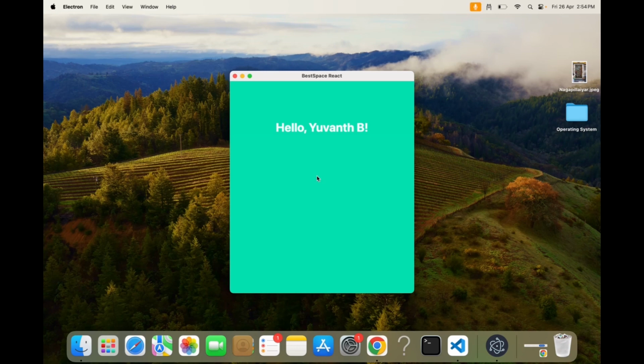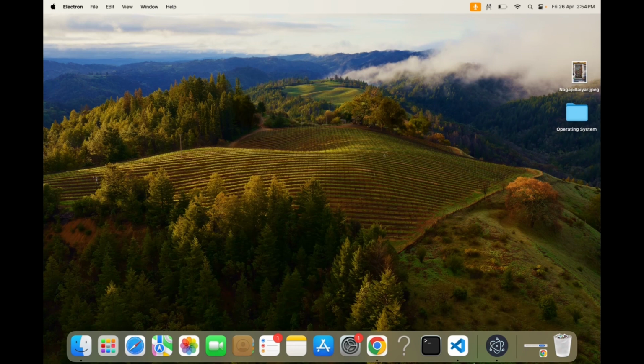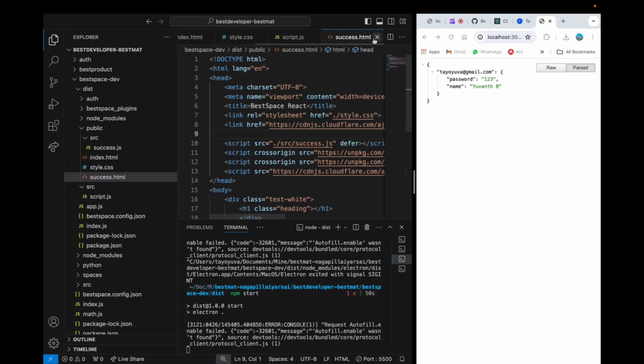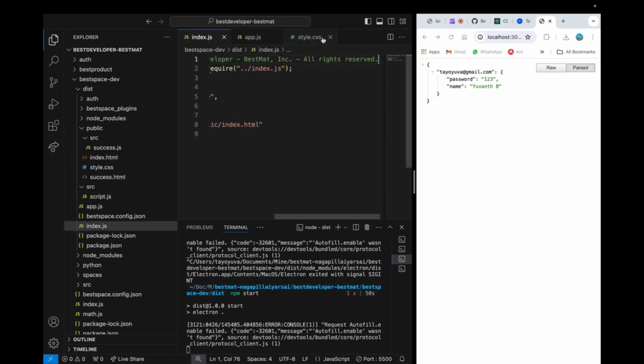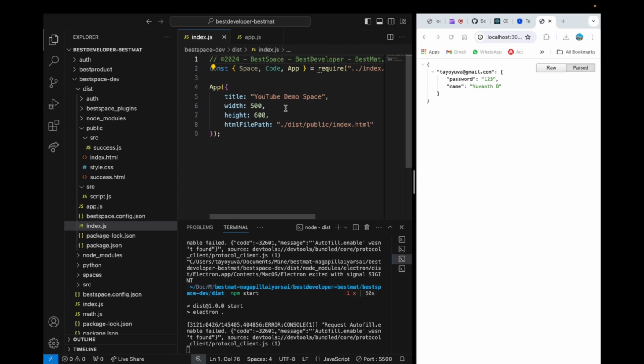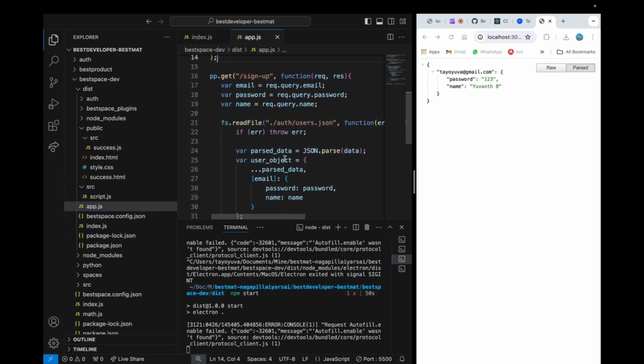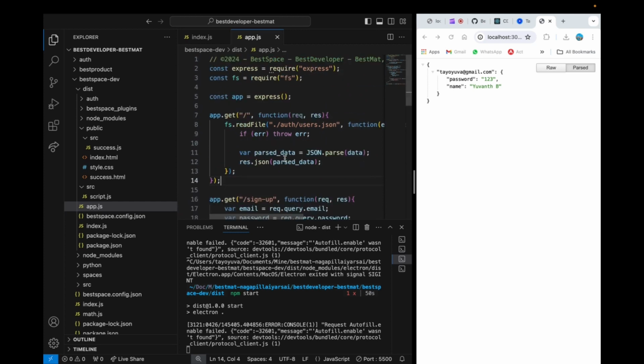So I'll be putting all of this code on GitHub, so you can fork all of it, and for this authentication part I will also be uploading this as a plugin for BestSpace. If you feel that the app.js is a bit lengthy and you're not comfortable with it, you can for sure import it as a plugin, like last time I showed you how to import the map plugin. So yeah, that can be done.